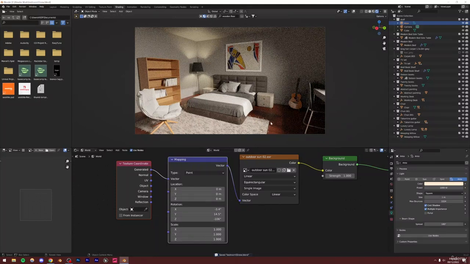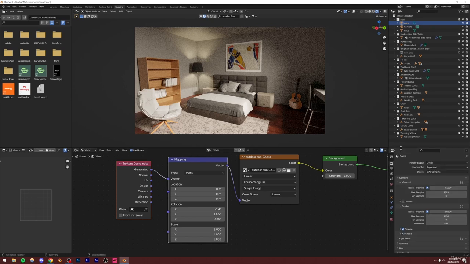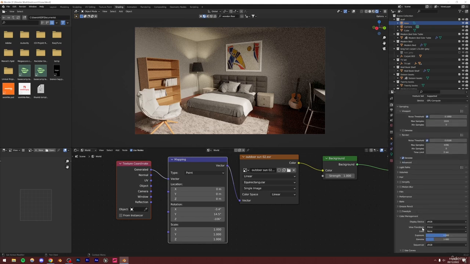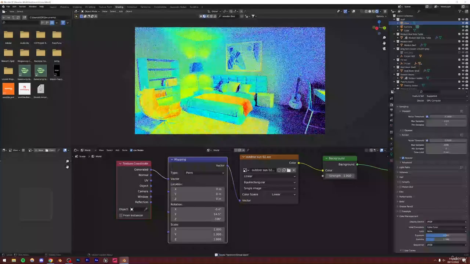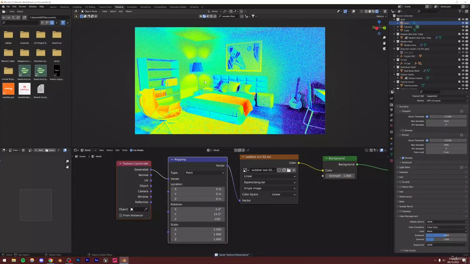Another way to check your exposure to make sure that your scenes are not overexposed, you can simply go to your render properties, go down to color management, and then you can set the view transform instead of filmic to false color. Now, if I just do that, you're going to see that our scene is going to become very weird. So basically red or orange is overexposed, right? And blue is underexposed, and green is somewhat fine, and gray is basically the perfect area, right?